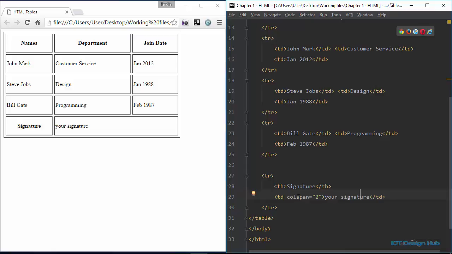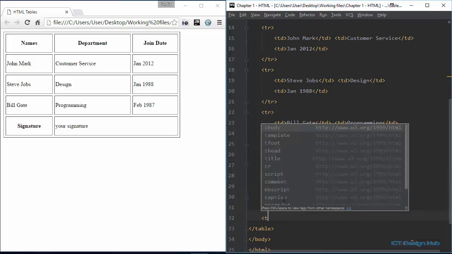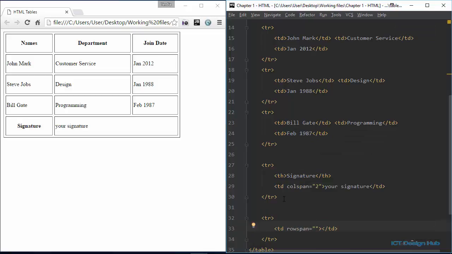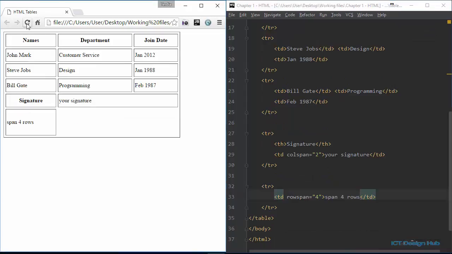We can use the rowspan attribute to merge two or more rows into a single row. Let's just demonstrate this with a simple example. Here we say rowspan 4. Save and refresh. This is actually taking the space for 4 rows.